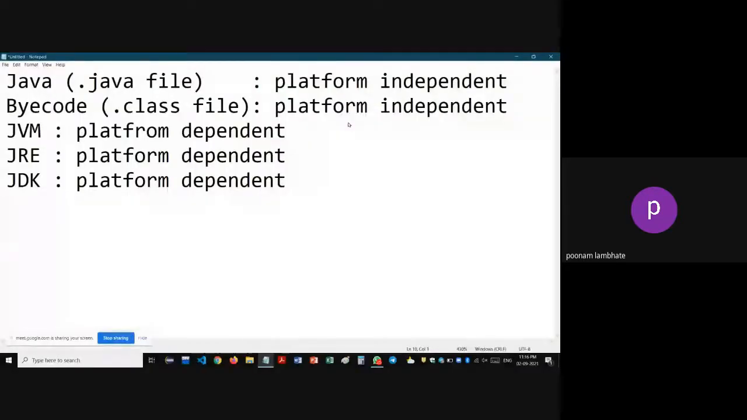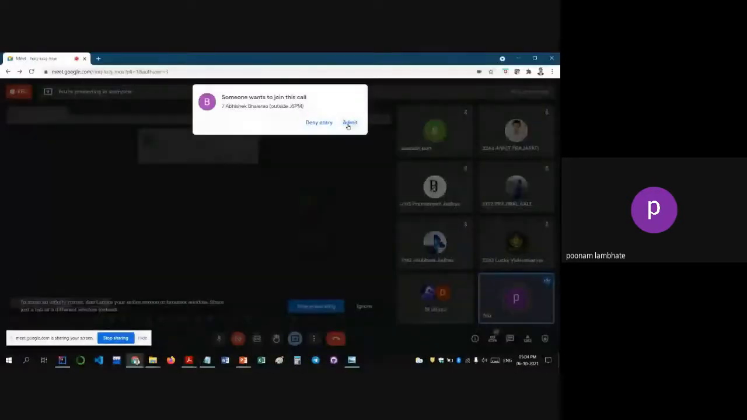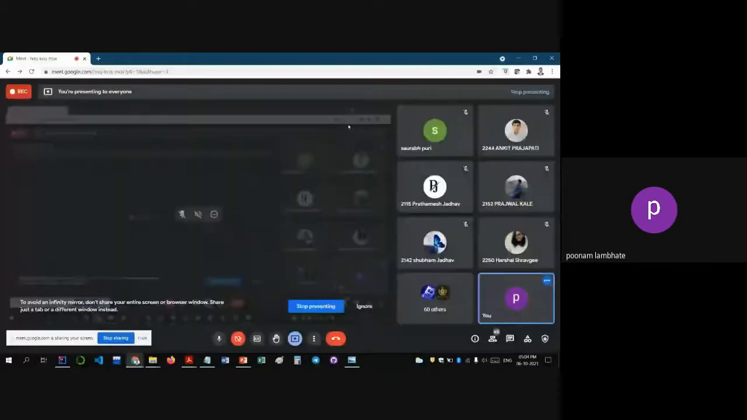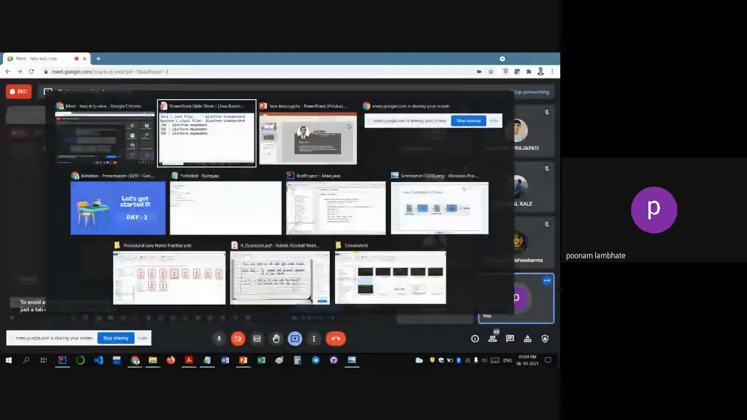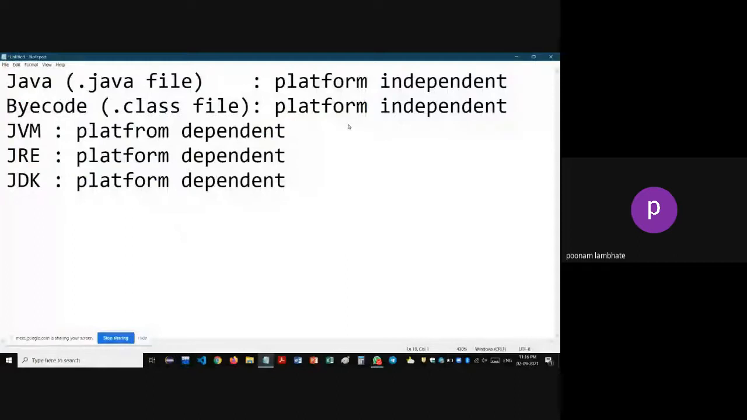And we know that JDK, JRE, and JVM, all three are platform dependent. They are different for different operating systems. Whereas the code that you write, as well as the bytecode, which is the output of the compiler, both are platform independent, the same for all platforms.